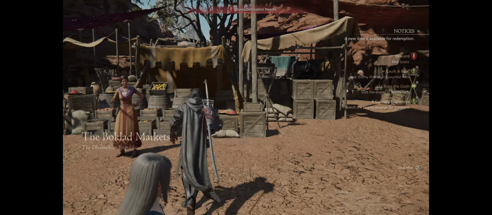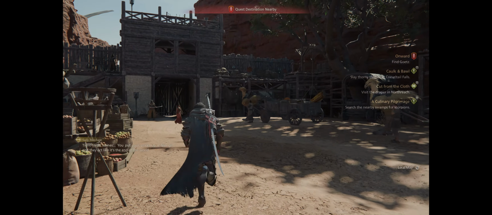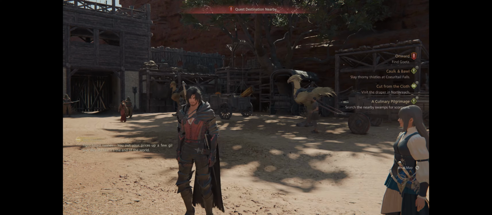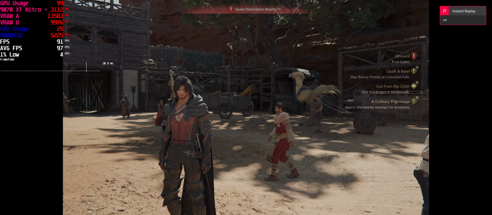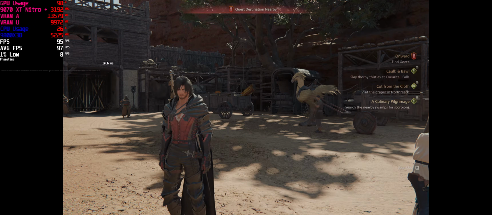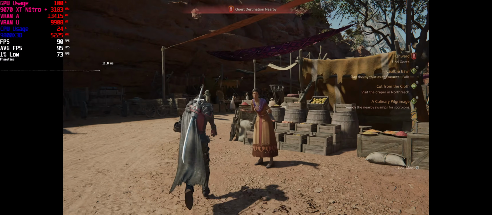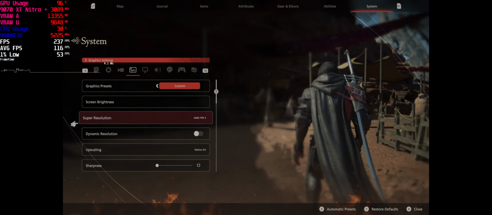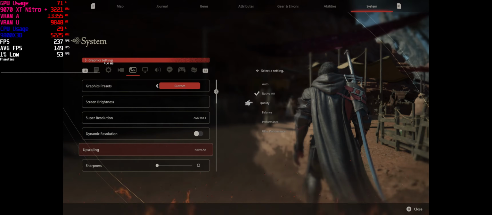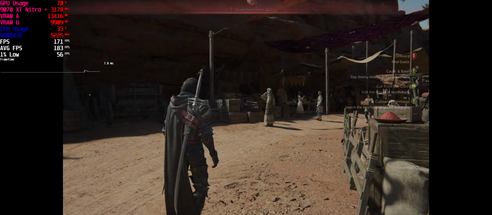So we get 91, 95 FPS. So that is with, I believe, quality mode, is it? Oh, that's actually on that. So I'm definitely getting better performance because I'm on Windows now. So definitely getting decent performance.